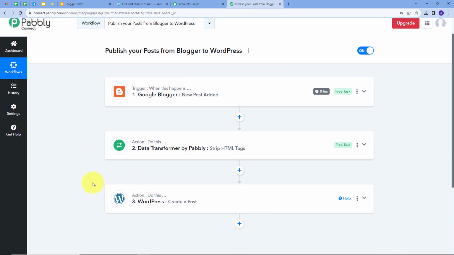So let's summarize what we did here. First I have set up my trigger, and my trigger application here was Google Blogger, and my trigger event was new post added. Then I have set up my action, and in action I have used Data Transformer by Pabbly, which is a tool that Pabbly offers. And in this I have used the action event as strip HTML tags. Then I have set up my final action step, and in this my action application is WordPress, and my action event was create a post. So this is how I have successfully created this workflow.